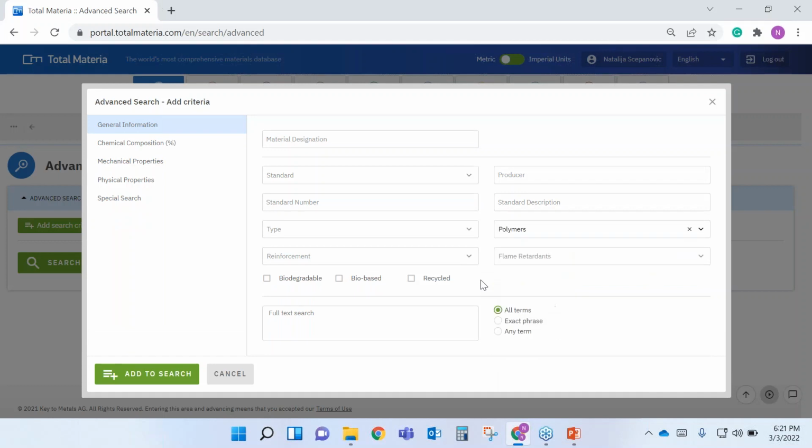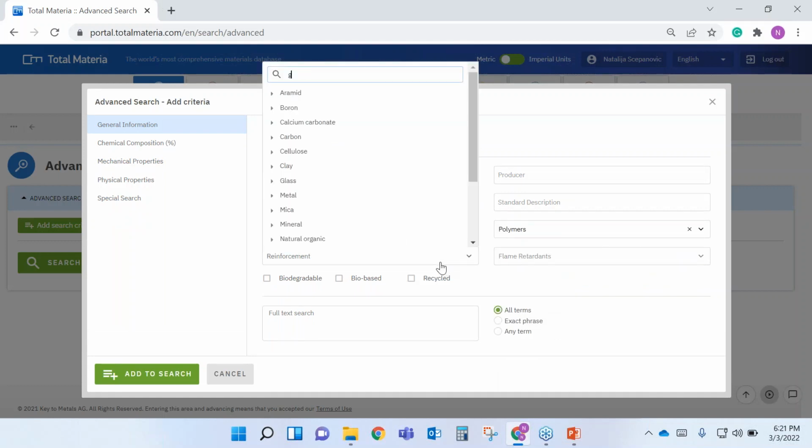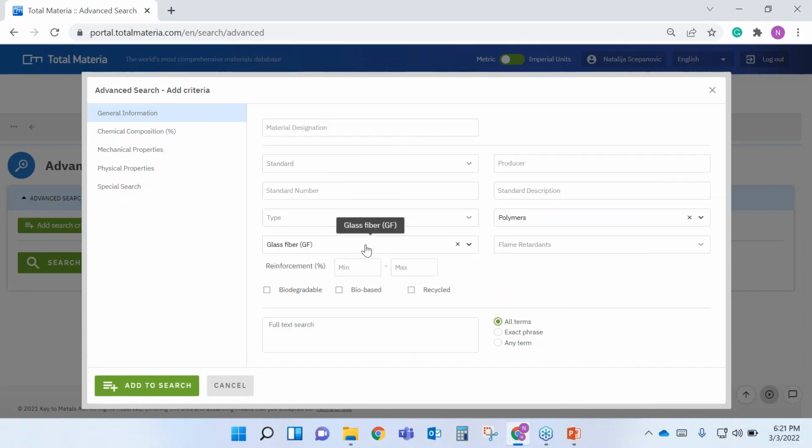the non-metallic group and you'll get these two filters, reinforcement. So if I need a glass fiber content of a certain percentage, simply select the reinforcement, even the flame retardant if necessary, and you could also search for these non-metallic materials if it's biodegradable, bio-based, or recycled. And you could also search by application in our full text search. So if you need a material in terms of pressure vessels, you could type all of that in and be on your way.